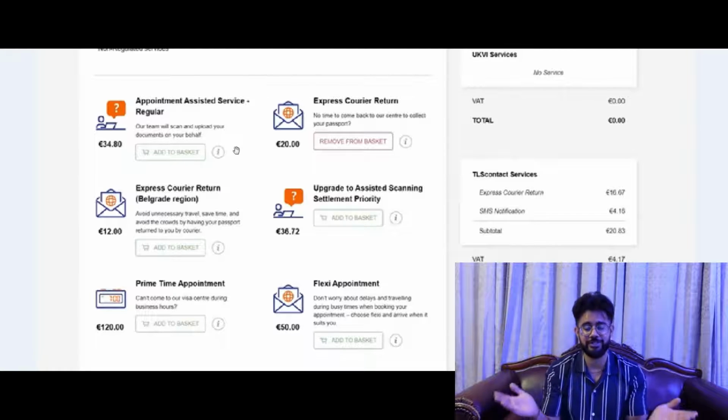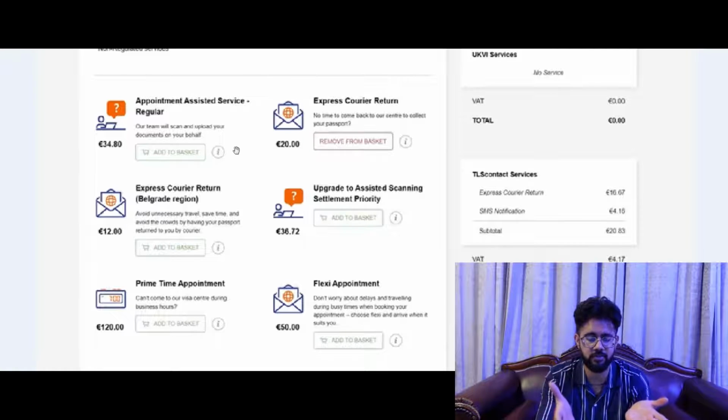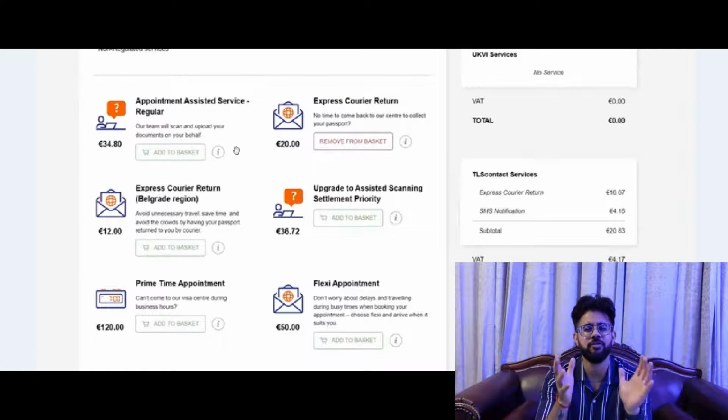So you can see these are the services which you can get, and the total price with these services, let's say if you choose one of these services, would be around 300 to 400 euros. Okay, so yes, it is a bit expensive, but that's the cost which you have to pay to get into the UK.